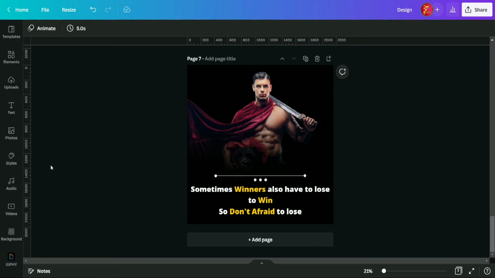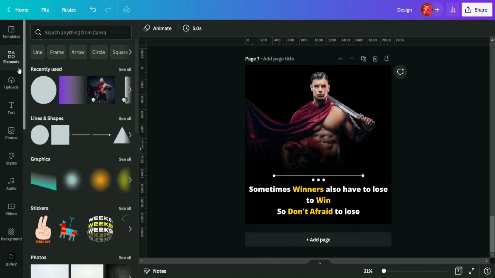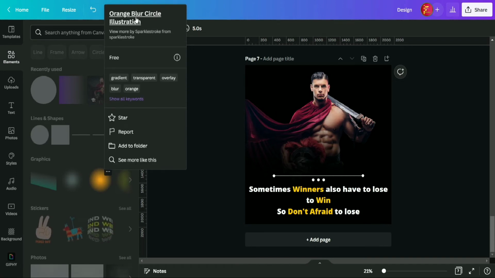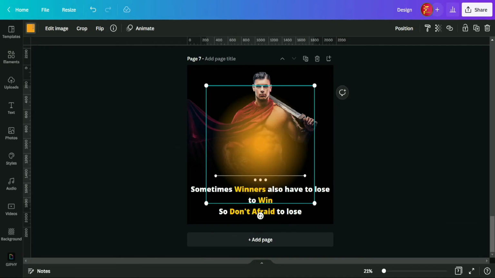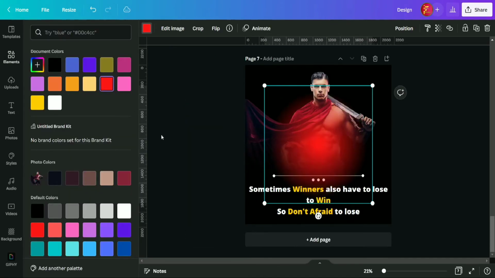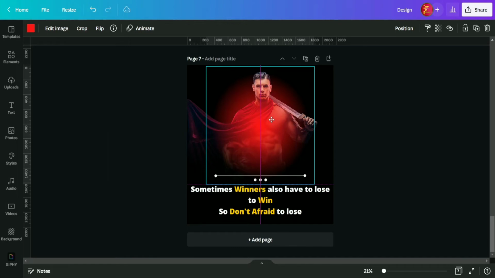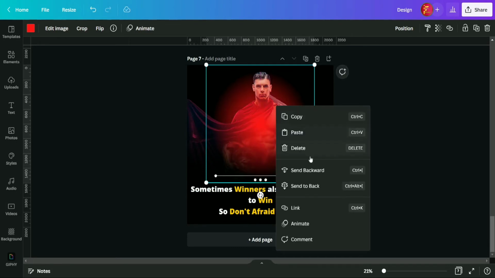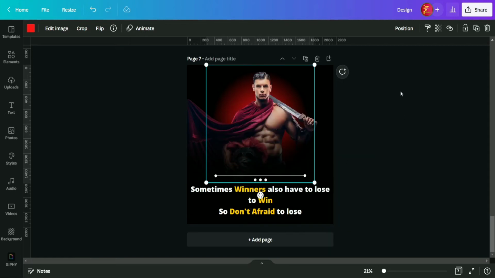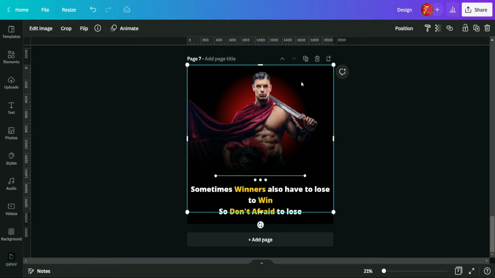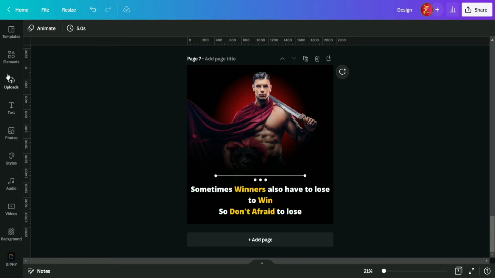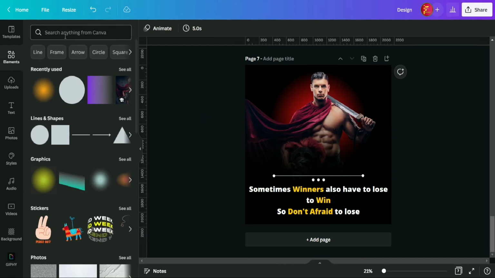After this, we are going to create some magical effect here. So for that, we are moving to the element section, and from here we are using this orange blur circle illustration. So we are going to select it, and afterwards we are going to change its color to red. And now finally we are going to place it just behind this ancient Greek warrior, to create that super heroic magic effect. Isn't it looking so adorable? So you can also create these kinds of effects with simple steps.